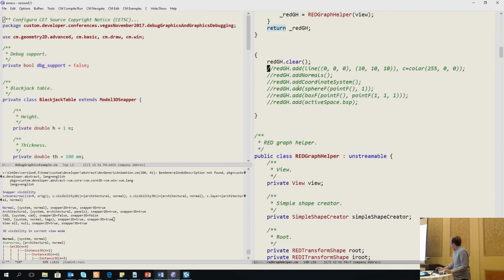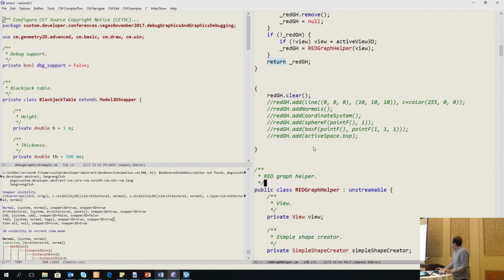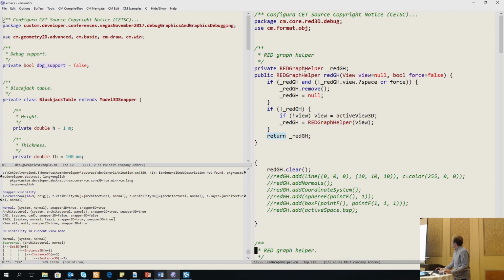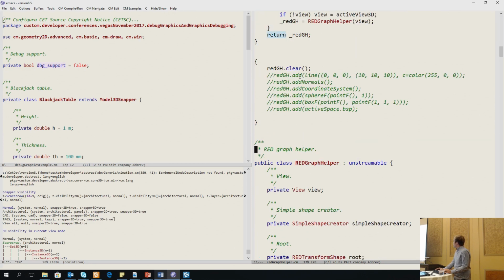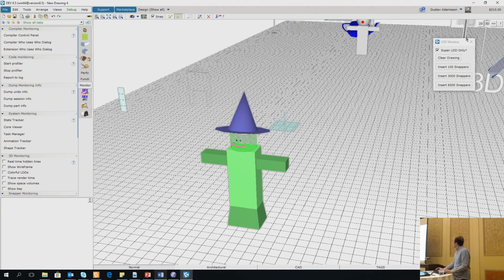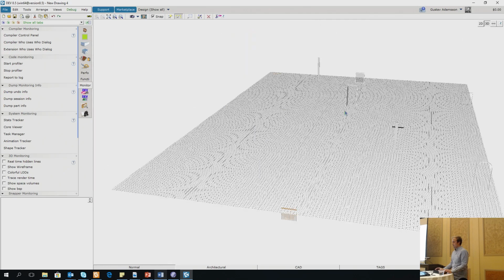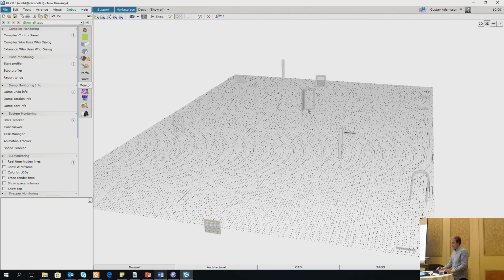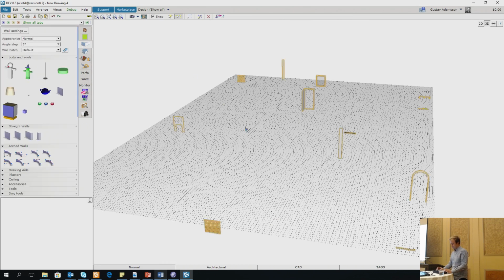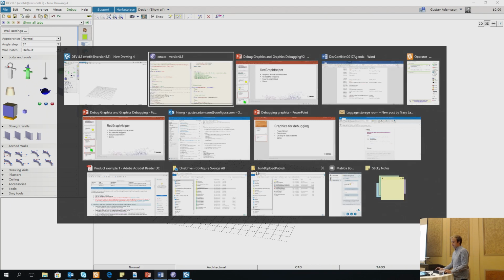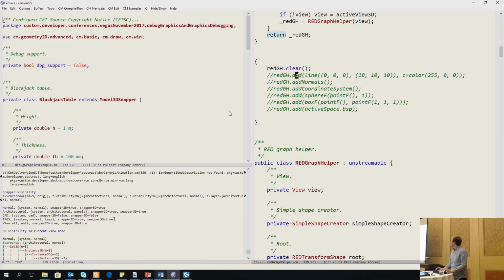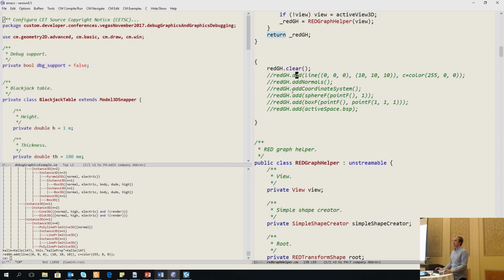So as you can see here, this is the RedGraphHelper file, and we have a RedGraphHelper initialized up here as well. And here's my small test code. So let's try it. Right now, I will remove everything from CET Designer, and we'll see how it looks like. Okay. So let's try to add a line first. You see, I'm adding a line from 0, 0, 0 to 10, 10, 10, and it's red here.